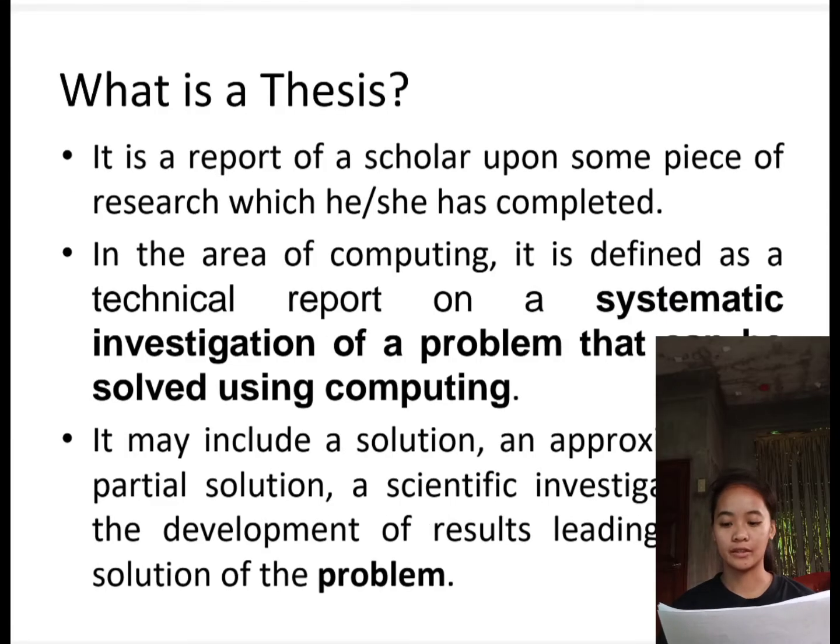What is thesis? It is a report of a scholar upon some piece of research which he has completed. In the area of computing, it is defined as a technical report on a systematic investigation of a problem that can be solved using computing. It may include a solution, an approximate or partial solution, a scientific investigation, or the development of results leading to the solution of the problem.